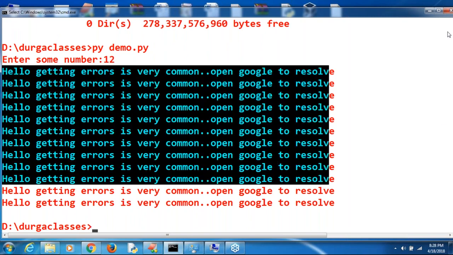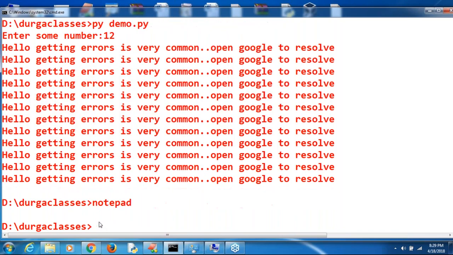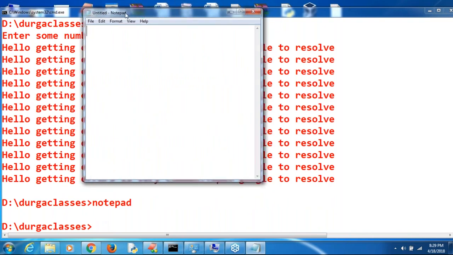Why am I telling all these things here? One very important point: whatever operations you are performing from the keyboard, from the DOS command prompt, all these operations you can do by using a Python program. Can you please open Notepad? Is it possible to open Notepad or not? Yes, automatically Notepad is going to come.